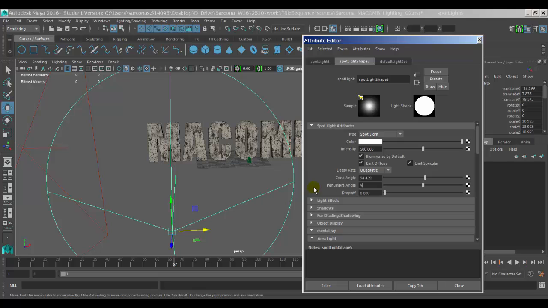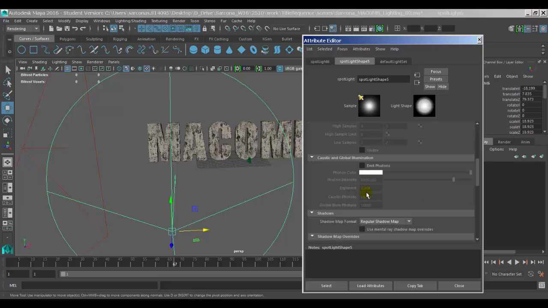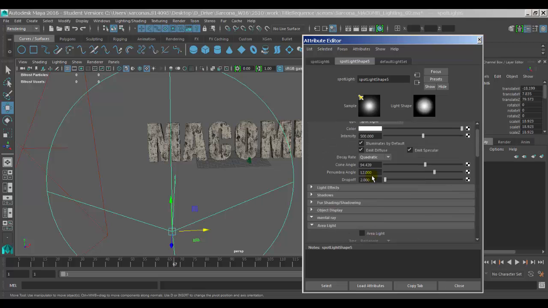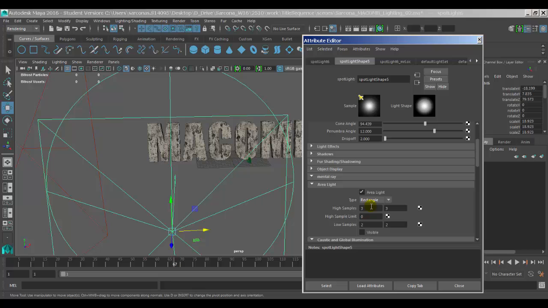Maybe make the penumbra angle, let's make it 12 here, just so we have a nice soft edge. And then for the drop off, I'll go with 2. There we go. Too much drop off and you really lose it. Still going to go with area light. Disc shape is good. Everything else should be good here. These high samples and low samples we can set to 1 for now.